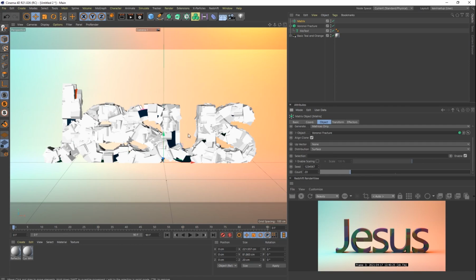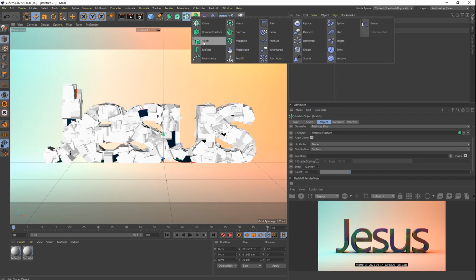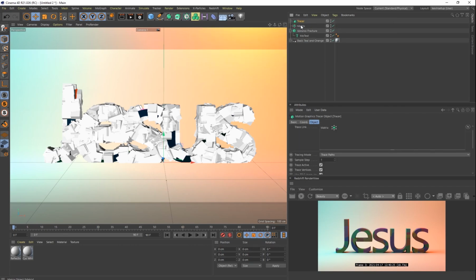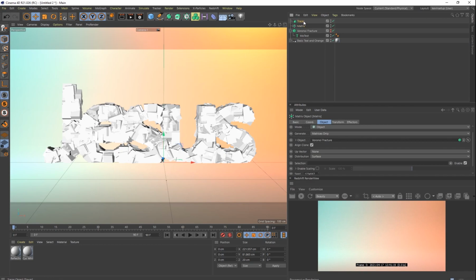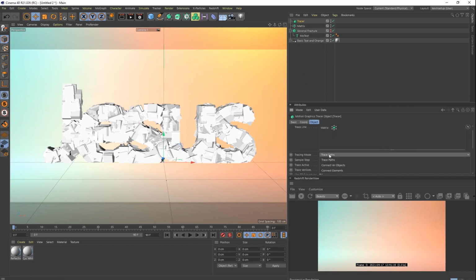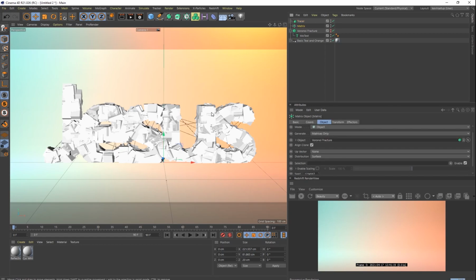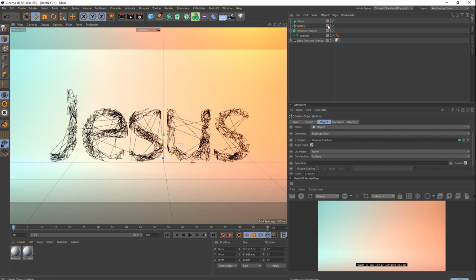Now what we want to do is trace all of these blocks together. So we see all of these little white blocks in here. We just want to trace them and put little connectors between the two blocks, or between all the blocks. So again, we're going to go up here and click on Tracer, and the trace link is going to be our Matrix. Now I can go down here and try to make our Voronoi Fracture invisible so we're not seeing that. And then what we want to do is make sure that the trace paths here is going to be connect all objects, so you can see that. There we go. So now our Voronoi Fracture is invisible.